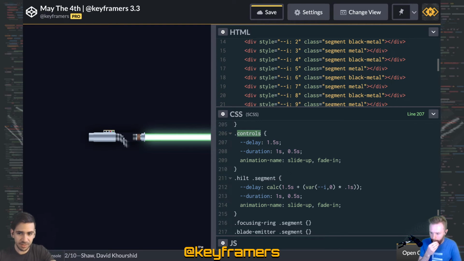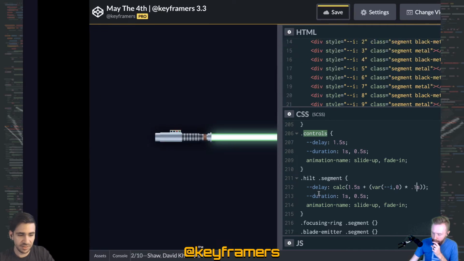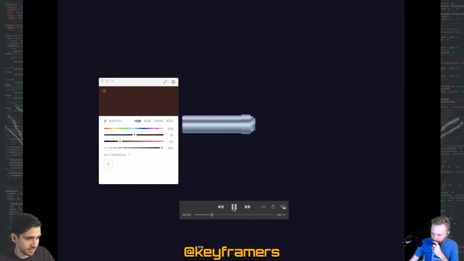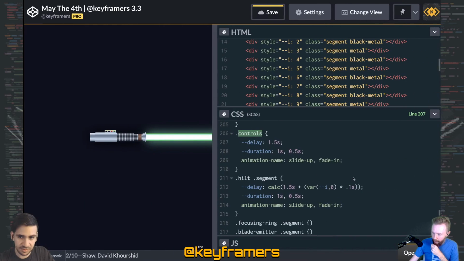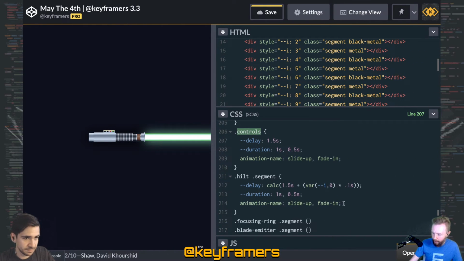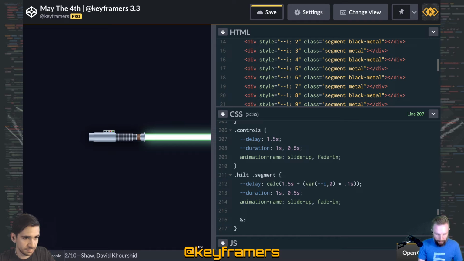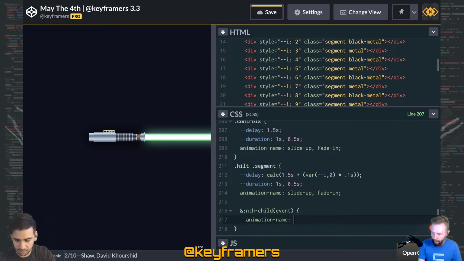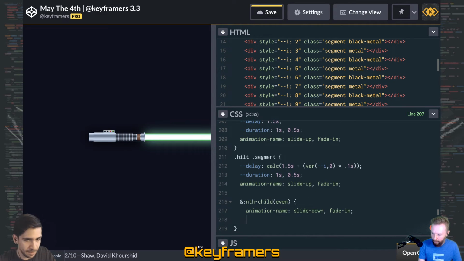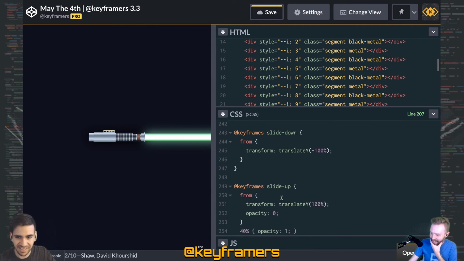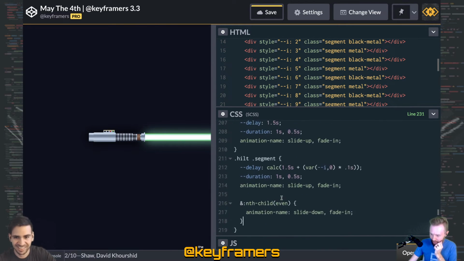Nice. Except we want them alternating, no? Alternating. Yeah, look at the animation. Or am I wrong? Yeah, you're right. So what we would do in that case is nth-child even, animation name slide down, fade in, bam. Did you already set up a slide down keyframe? Okay, good. Yes. I got you. Yeah, and so we can actually make the fading a little bit longer there.